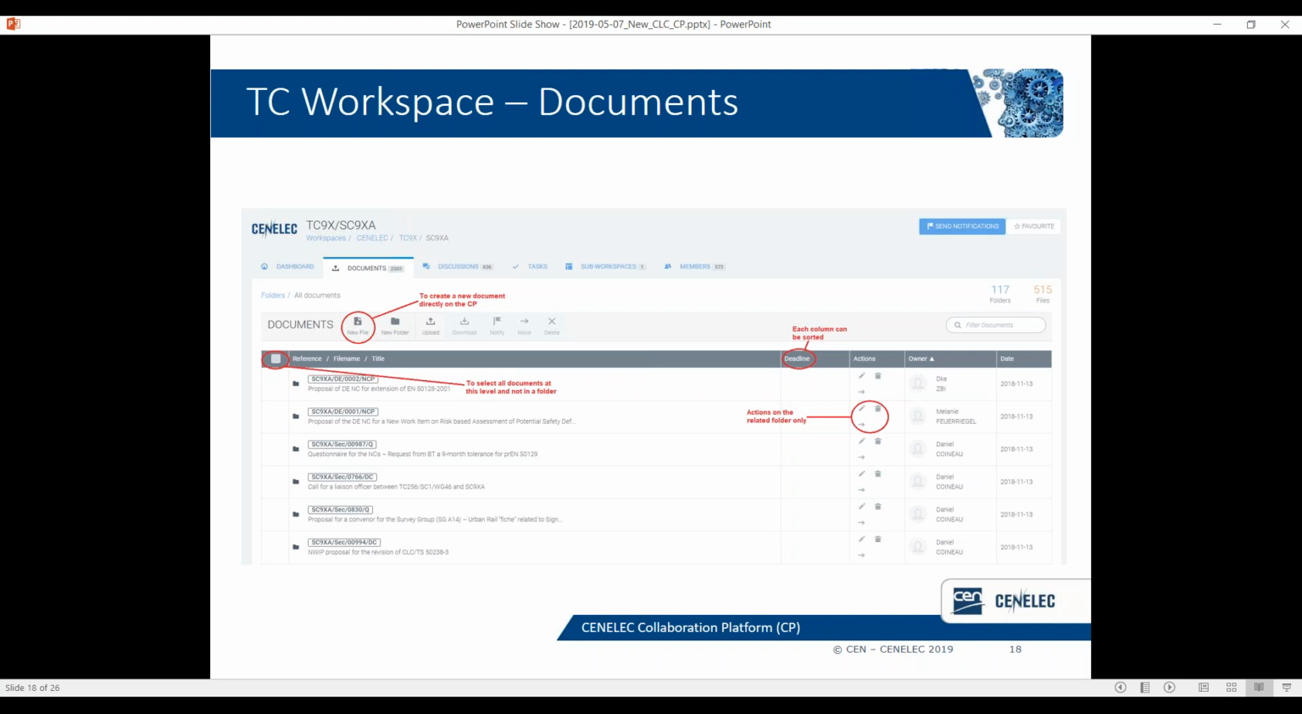There's also an icon to create a new document. So you can create a document directly on the collaboration platform. It's online. The document is just a form that you can open and try and play with. At the moment, there's a template for an IEC report. We haven't put up yet the template for a CENELEC report, but it's the plan to put the template as soon as we can.